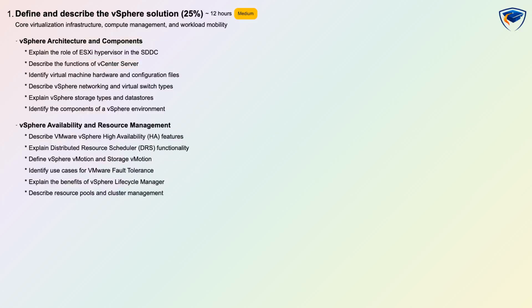Define and describe the vSphere solution is 25% of the exam and focuses on core virtualization infrastructure, compute management, and workload mobility. You will learn vSphere architecture including ESXi and vCenter Server, how virtual machine hardware and configuration files work, and the types of virtual switches and data stores used in vSphere.